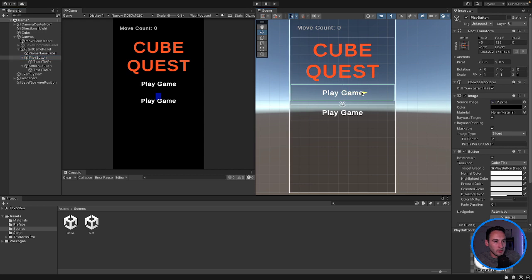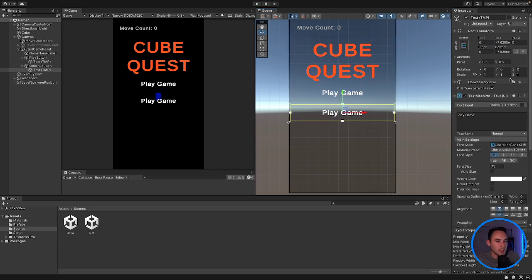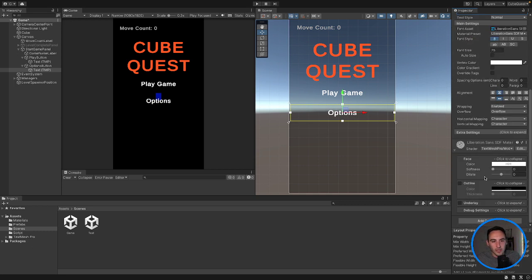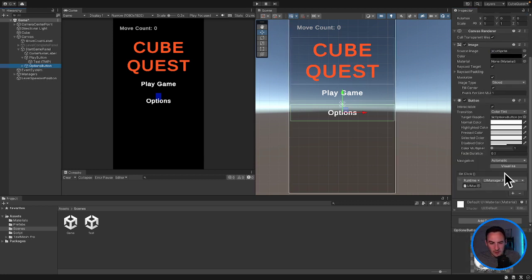And then it'll have to be x is equal to 0. This one should also be 0. Okay, that's fine. So let's just go change the text of this one to options. And then we also need to go and change the function that it accesses when we go and press it.